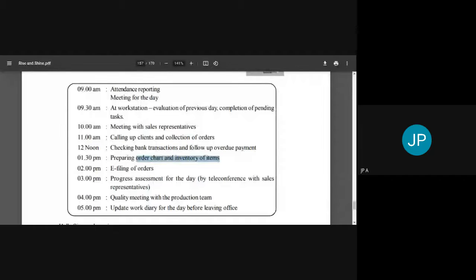The next one. I can now use another connector, later. Later at 2 p.m. I e-filing becomes, past tense, e-filed.